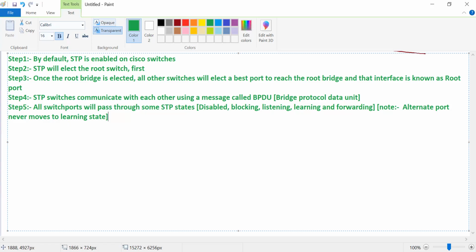DP and RP ports will go back to the blocking state immediately, and only DP and RP will move to the learning state. So the alternate port never moves to the learning state. As a result, it cannot move to the forwarding state.